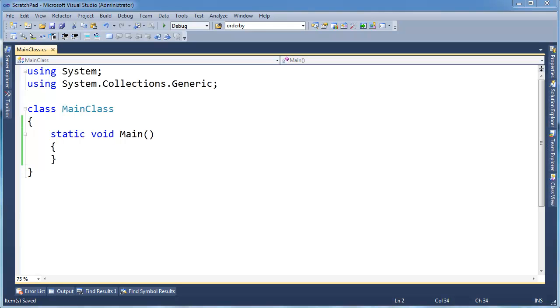Let's talk about deferred execution. A lot of people think this has something to do with LINQ, and it does, but it's not primarily the reason it exists. The reason deferred execution exists is because of the yield statement.